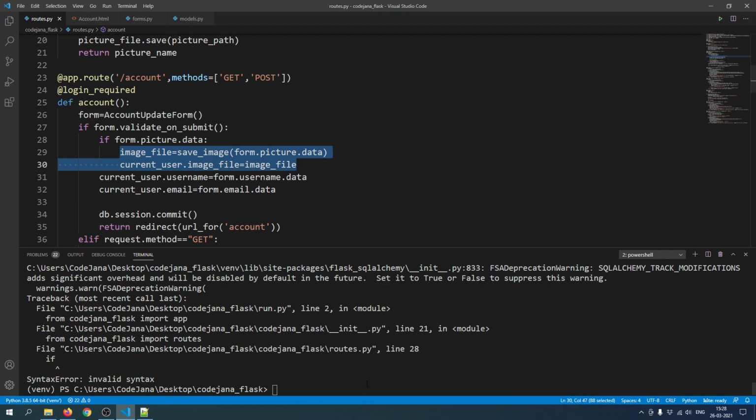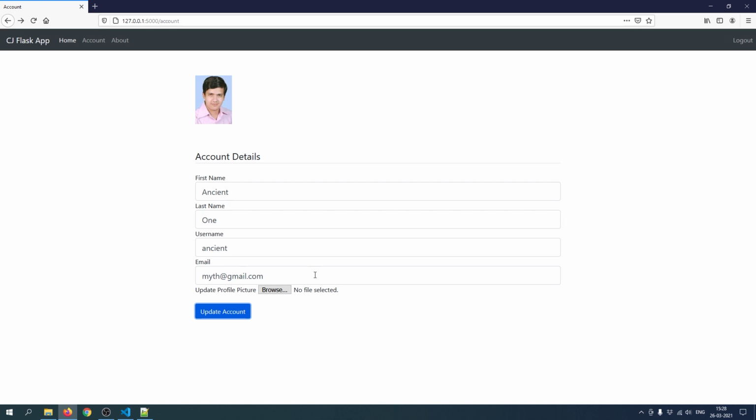So how about we give it a try? All right, so our page, I press the back button, so everything is fine till now. So we have added the first name, the last name, and changed the username.